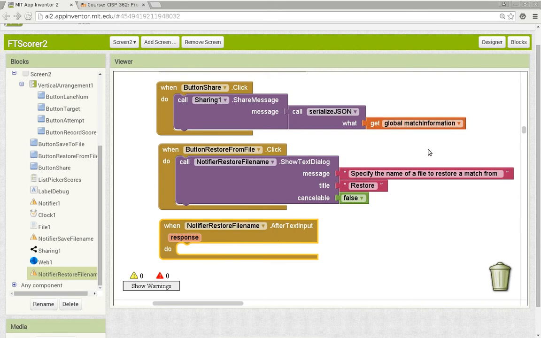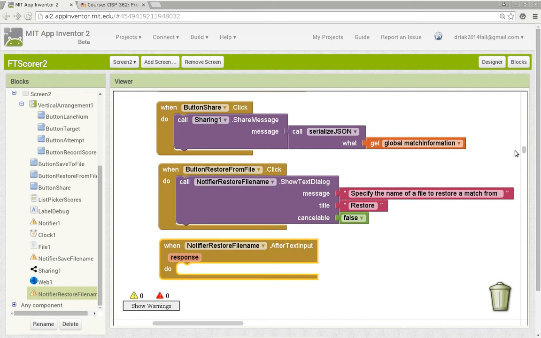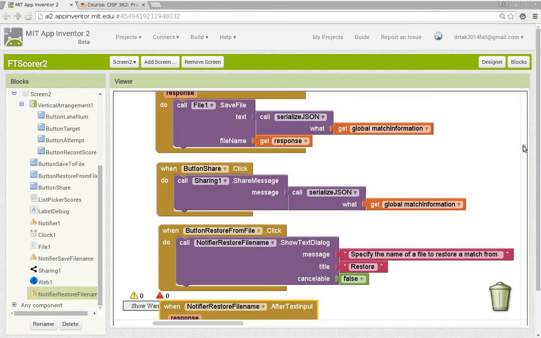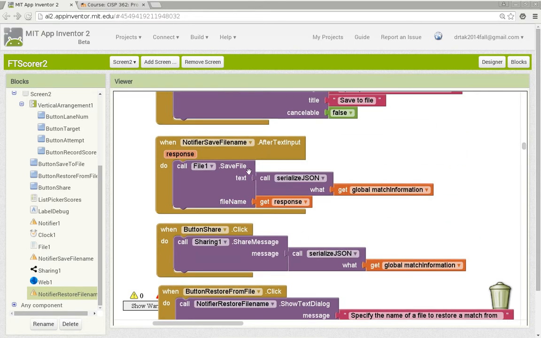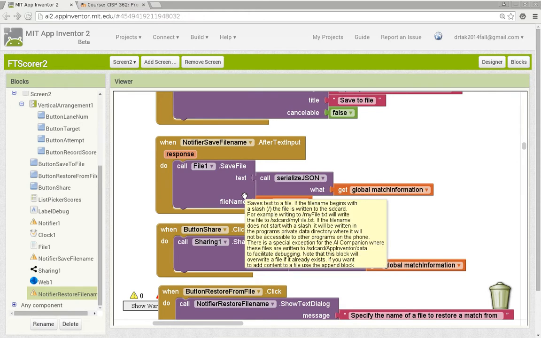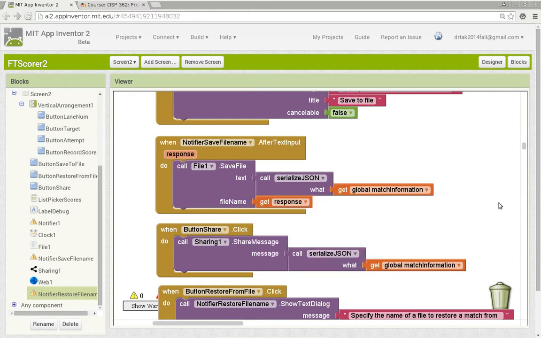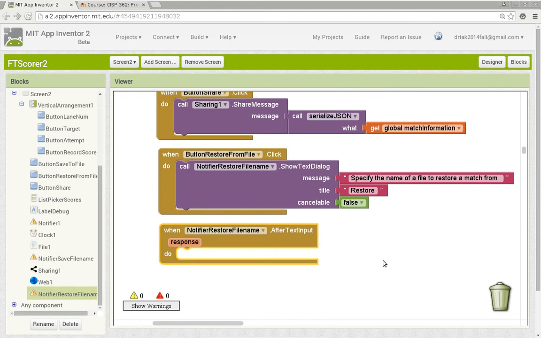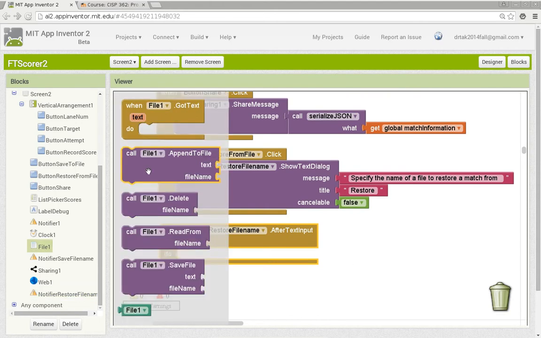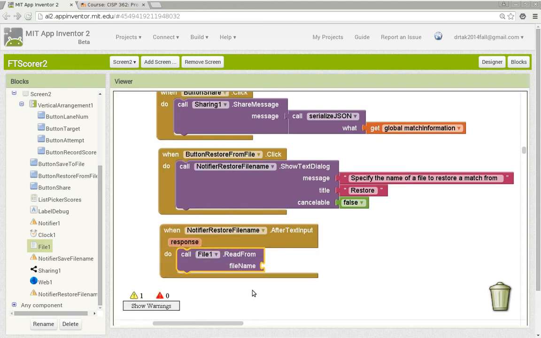So at that point, we'll do something pretty close to what we have done with this one here, except it's the exact reverse of what we're supposed to do. It's a little bit more complicated than that too, because what we'll do here is we're going to file one, and this time we want to read from a file. So we'll use this block to basically say, I'm going to try to read from a file, and the file name is the response from the dialog box that was triggered a little bit earlier.